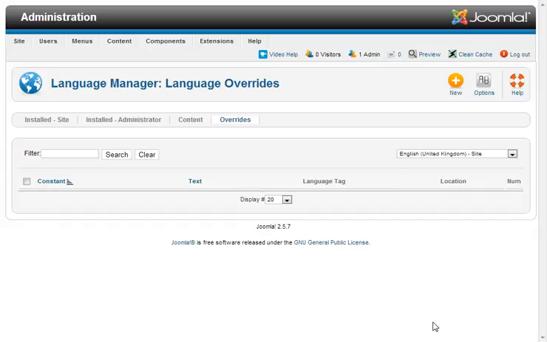The language override screen inside Joomla allows you to overwrite or override some of the basic English language that's used throughout your website. You'll notice on this page we've got a couple of areas here. You've got installed site, installed admin, then you've got content. These are all different languages that are installed, administrative languages installed, content and whatnot. But on the override screen, you've got new up here in the top right, and you have options.